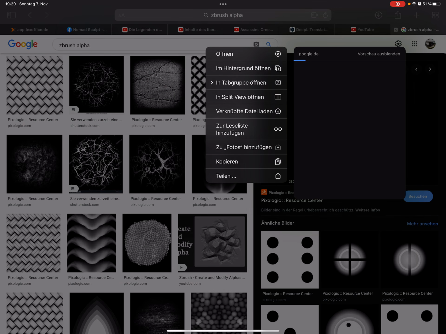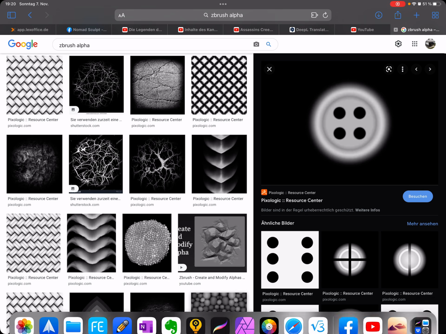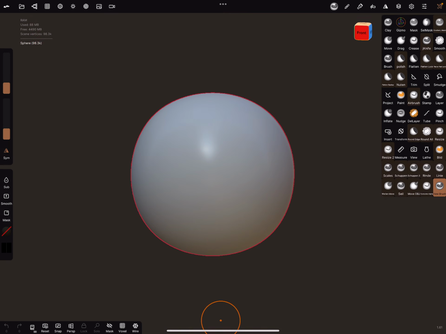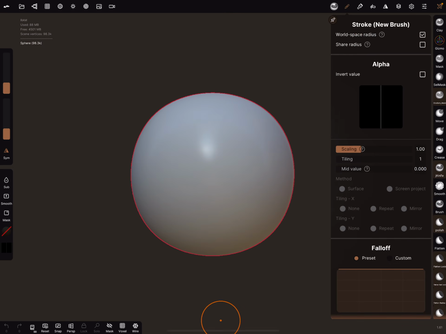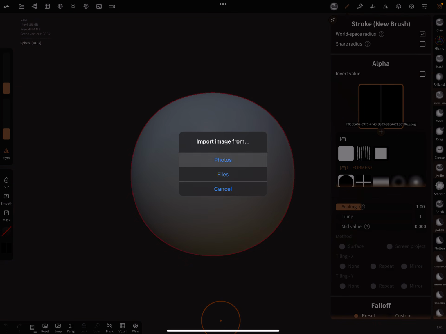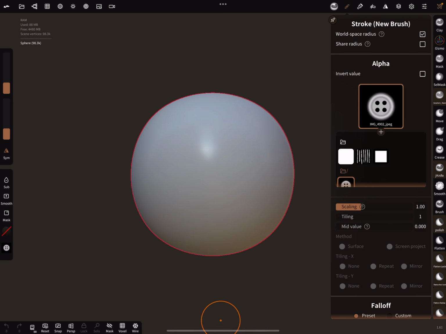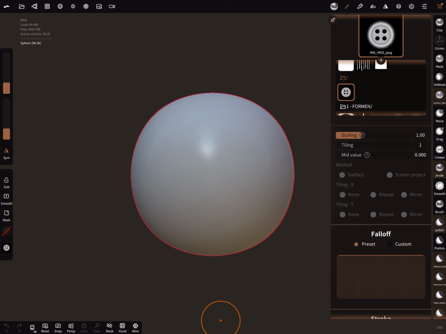I press on it and I save it to my photo library, and I go back to the Nomad app, in the settings for the stroke. I press on the picture and I press the small plus and press on photos, and I bring the knob here in the alphas, and now the alpha is active.